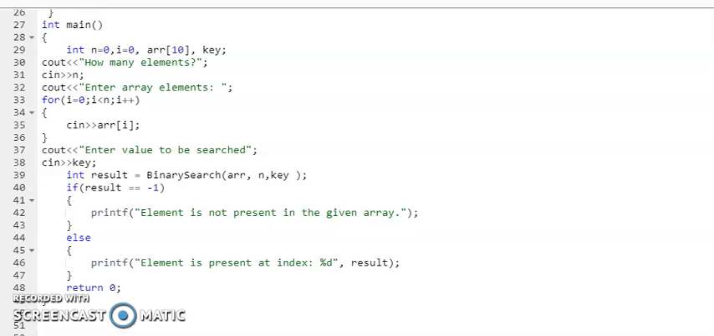In this video, we are going to learn the binary search algorithm. So you are given an input array and you have to identify if an element is present in the array or not. So moving to the program, we will start the program.